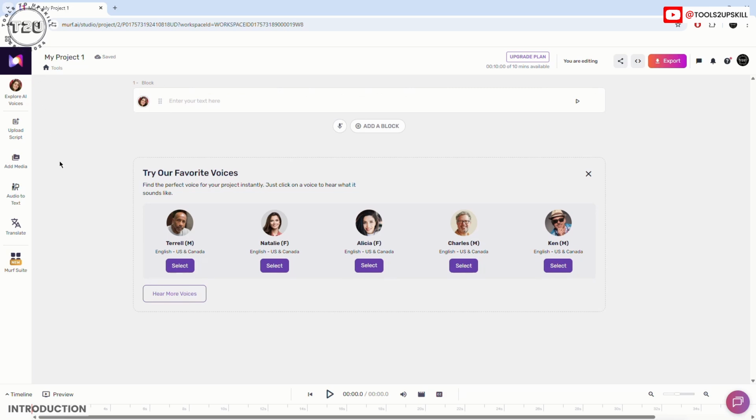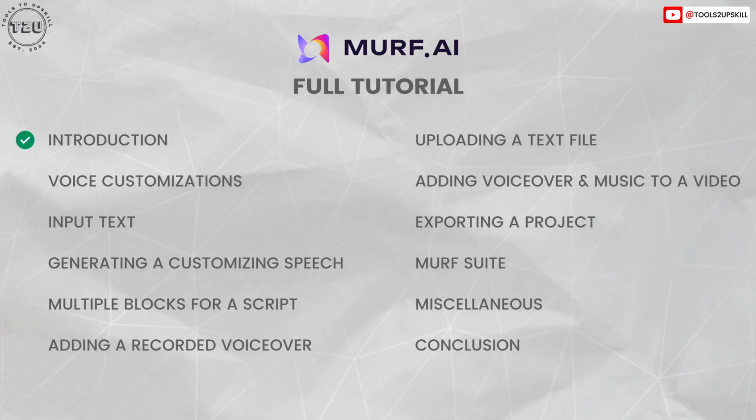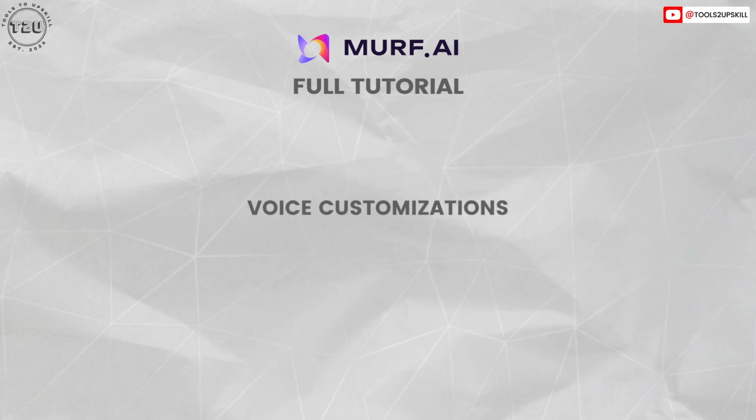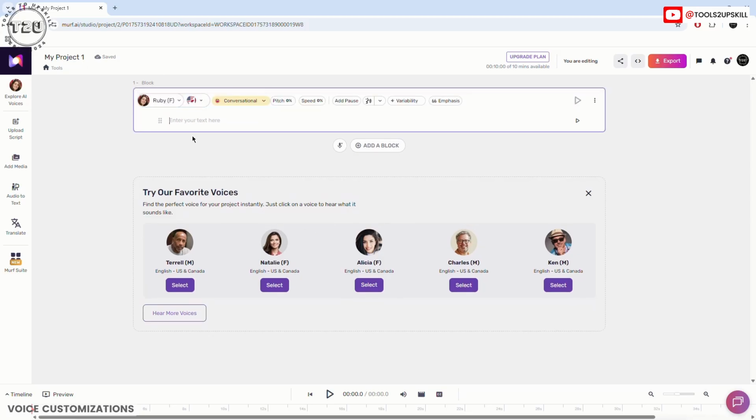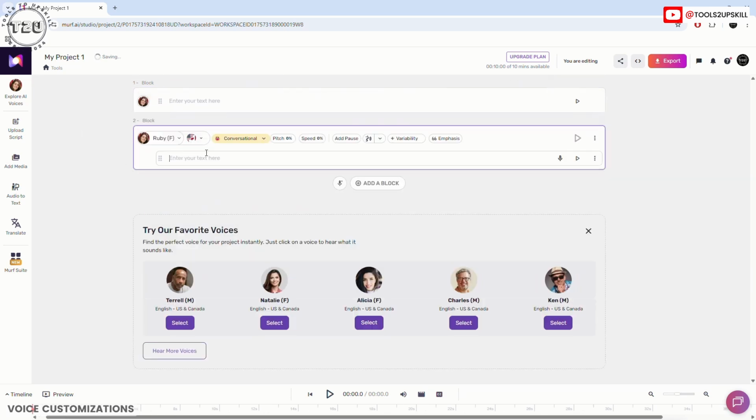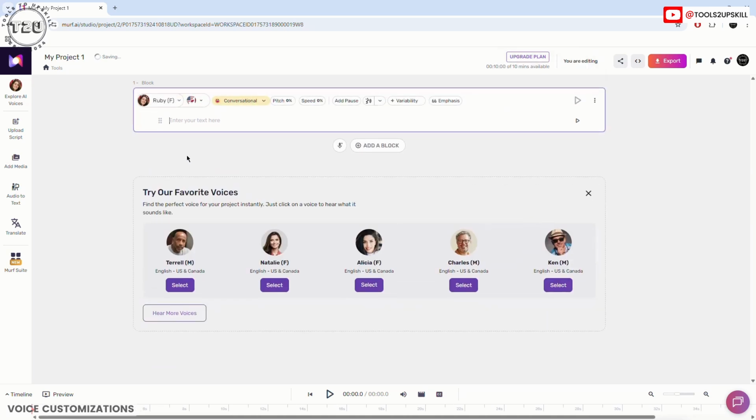Okay. So let's understand what this tool is all about. This is where you can enter your text and you can create different blocks. This is the first block. You can add a block. So if you want to have a narration, if you want to tell a story, if there are multiple characters in your script, this is what you can do. You can add multiple blocks. If you want to record conversations of two different AI voices, this is what you can do. Okay. Let me delete this for now.